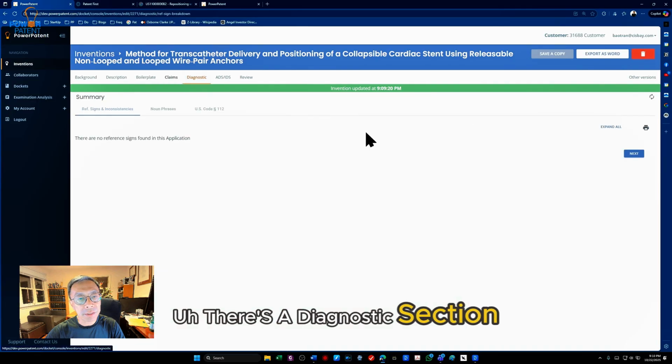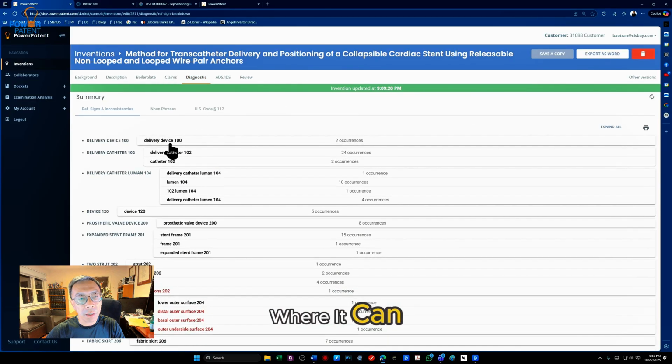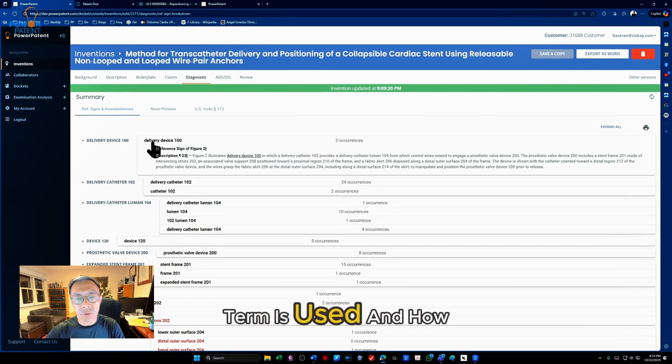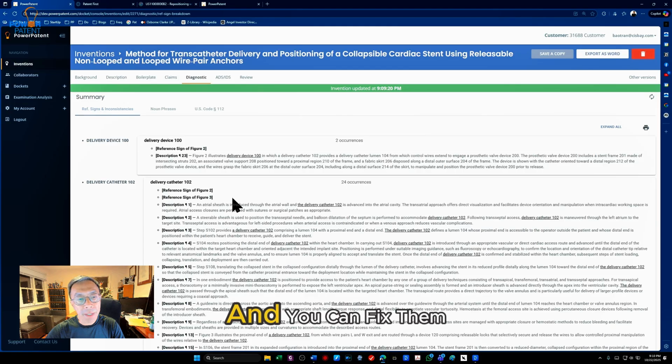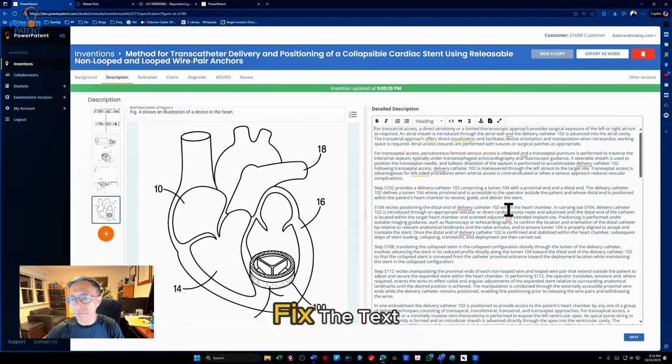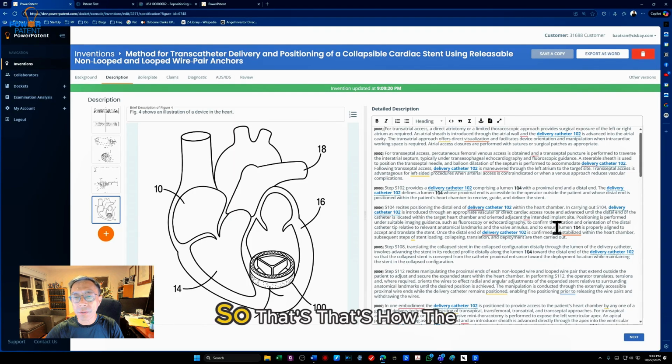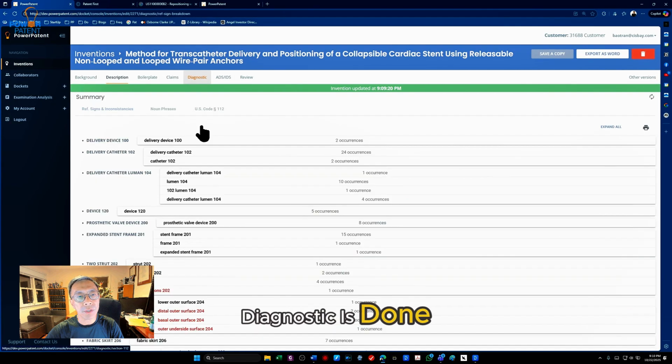There's a diagnostic section where it can tell you where this term is used and how it's read, so you can see all of that here, and you can fix them. So for example, you can double click into here to see where it is, and then you can directly fix the text. So that's how the diagnostic is done.